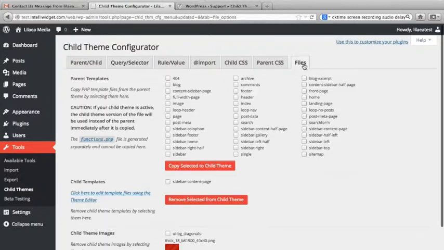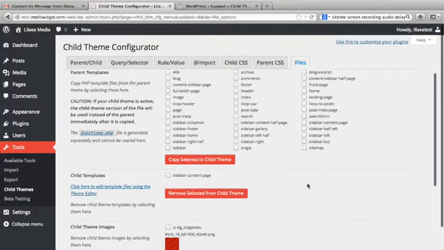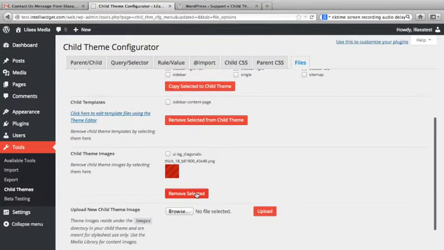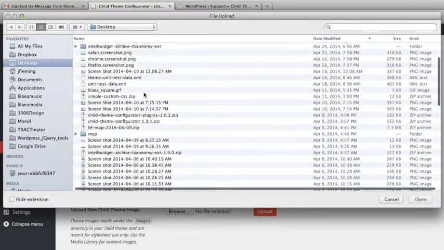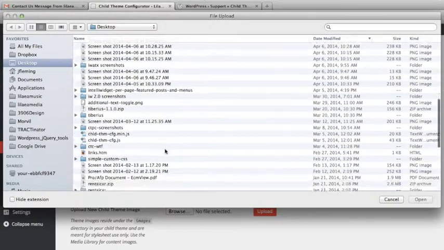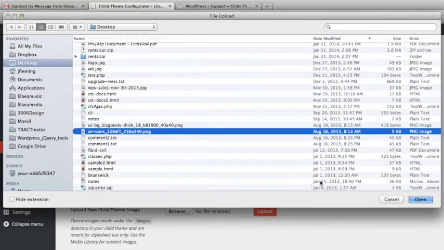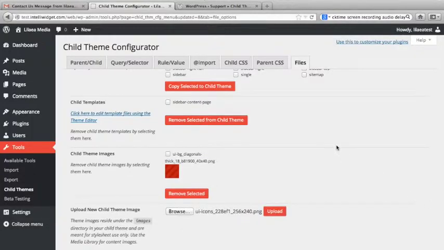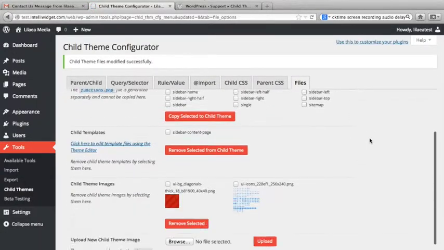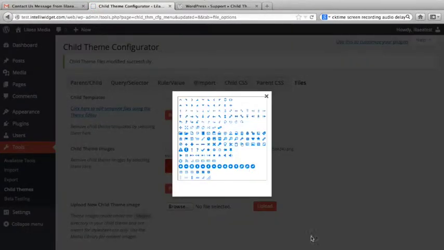Just for grins, let's do another one I've got loaded here. Let's load the jQuery UI icon set. So click browse. Go down here, find the... let's see, I've got a bunch of stuff on my desktop. Here we go. UI icons, and I'm going to load that. So now you've got the icon set from the jQuery UI that's available for your styles as well.